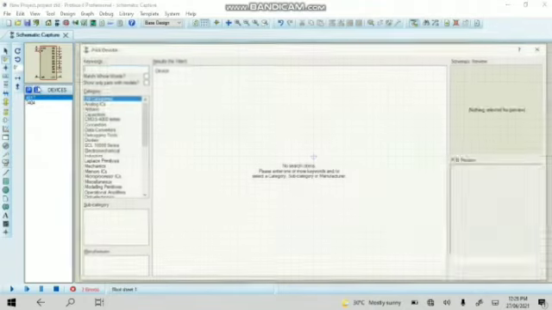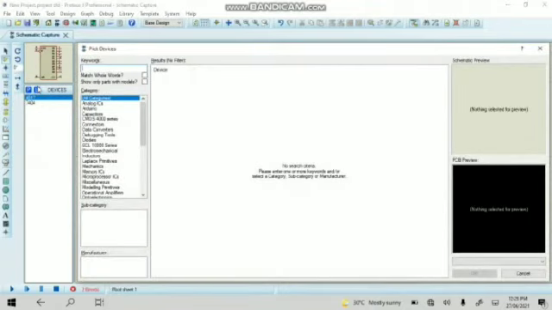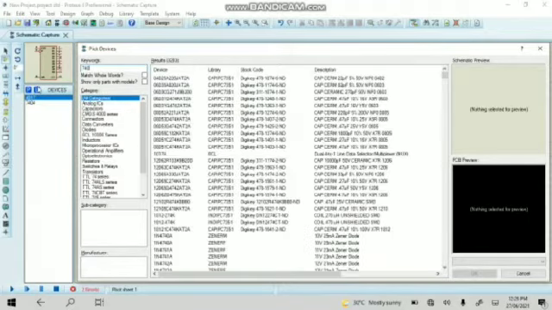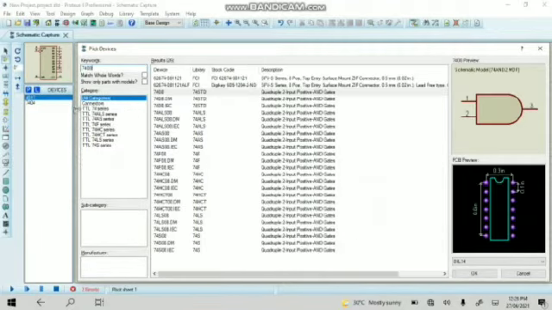The next is our 7408. 7408 is a quad 2 input AND gate and contains 4 independent gates.